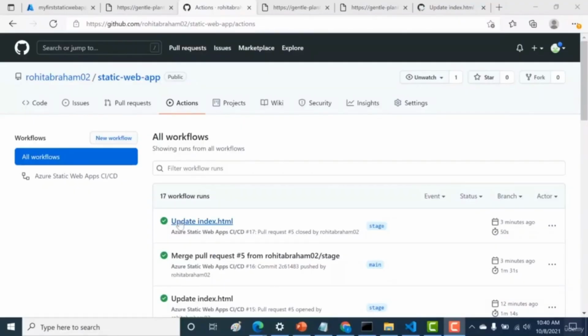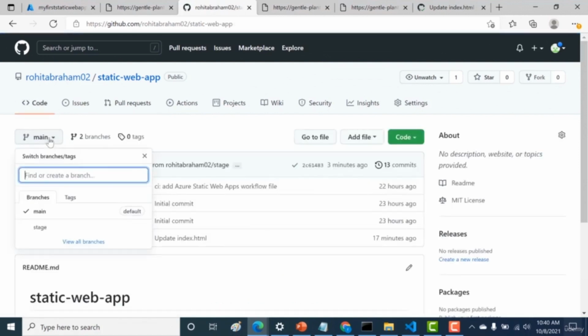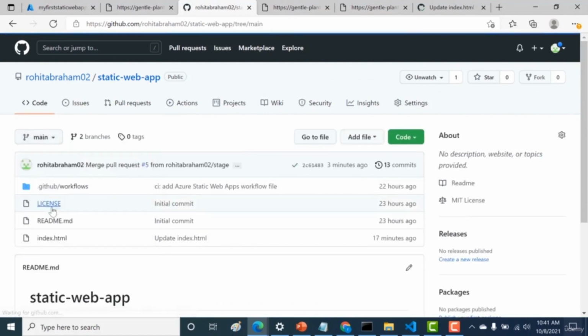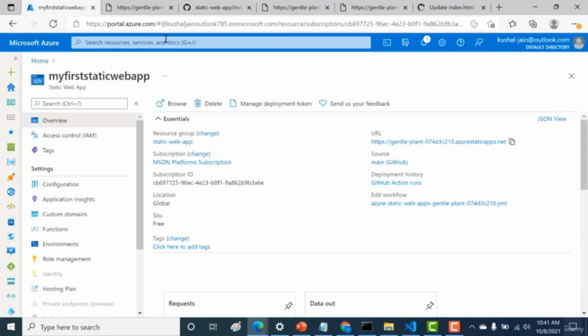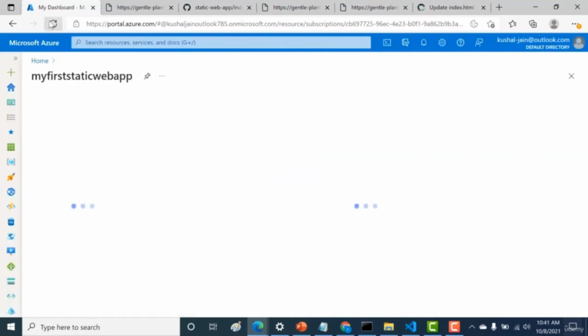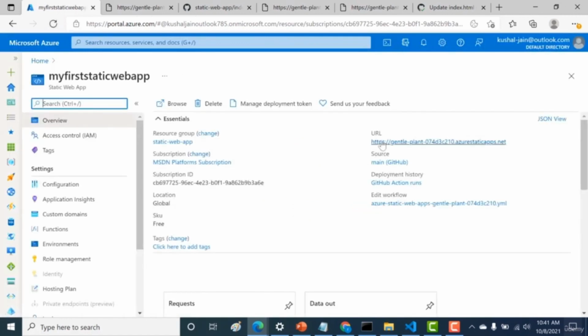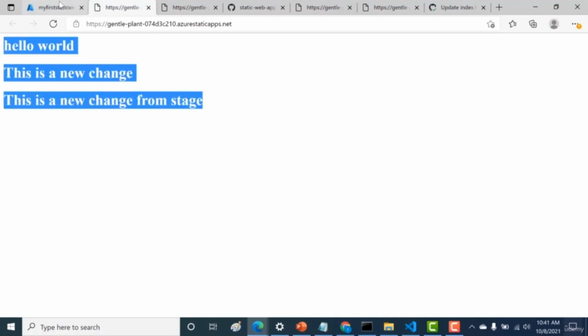Both my workflows have finished running. Let's go back to our pull request again. You can see that the pull request has been closed and there are no open pull requests remaining. Let's go back to our code again and go to our main branch. If I click on index.html, you'll see the updated index.html here. Let's go to our console now and refresh this. If I open this URL, you can see that the changes are updated here as well.